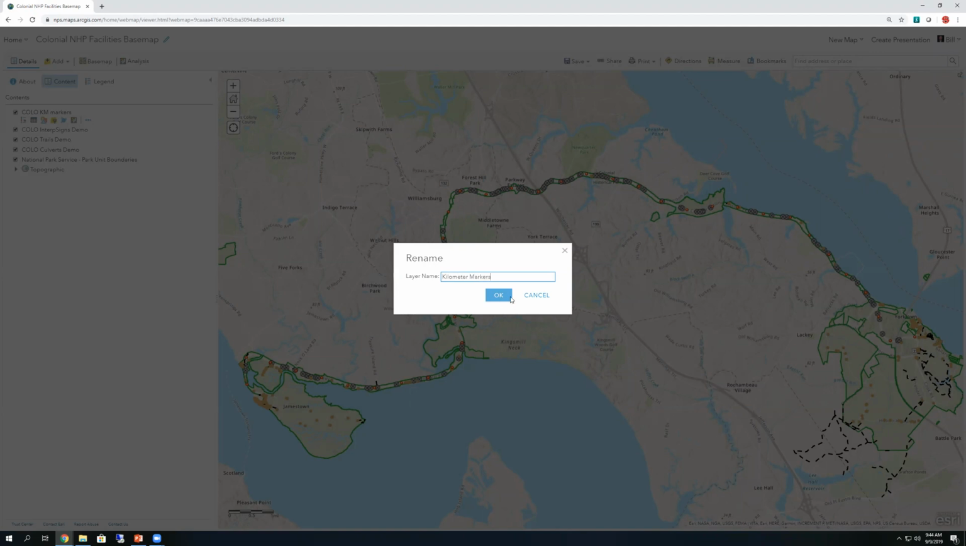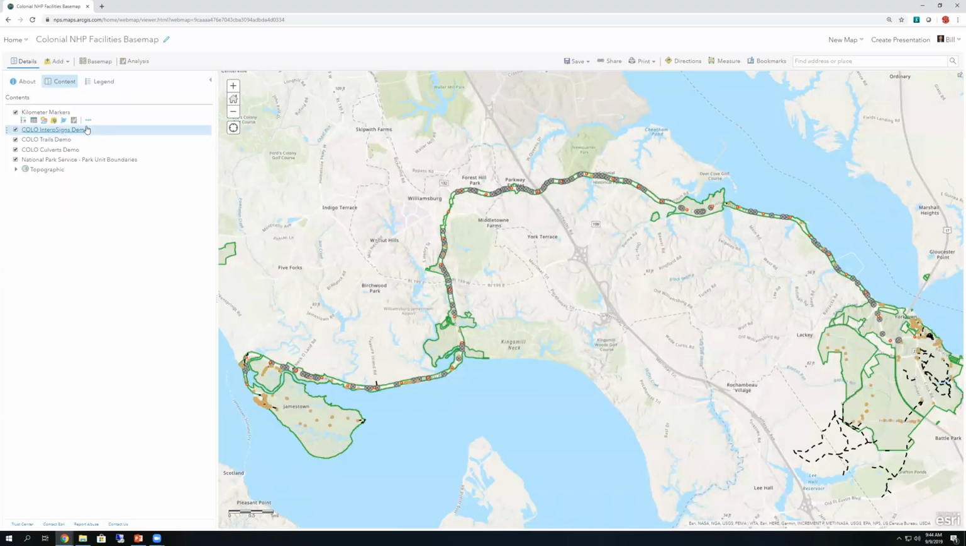I'm going to say kilometer markers and say OK, and it's that simple. I'm going to go ahead and change the rest of these, but I'm going to pause the video so you don't have to just sit there and watch me. So I'll be right back.